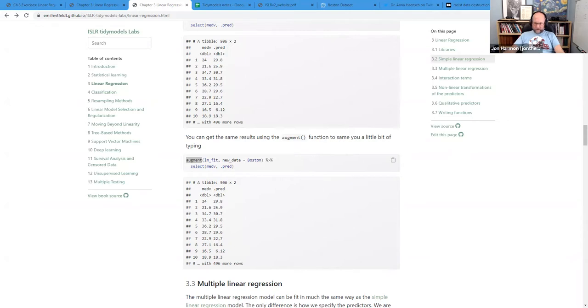So I'm not showing the screen, but let me see if I can show the code more easily. Let's switch over to that screen. Is that? Yeah, that's that one.